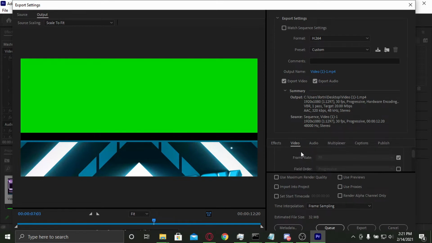Render at maximum depth checked. And then encoding settings, make sure software encoding is selected. If you want faster render settings, make sure hardware encoding is selected, but that's lower quality. If you want higher quality but slower renders, use software encoding. Profile, make sure that is on High. Level, make sure that is 5.2.